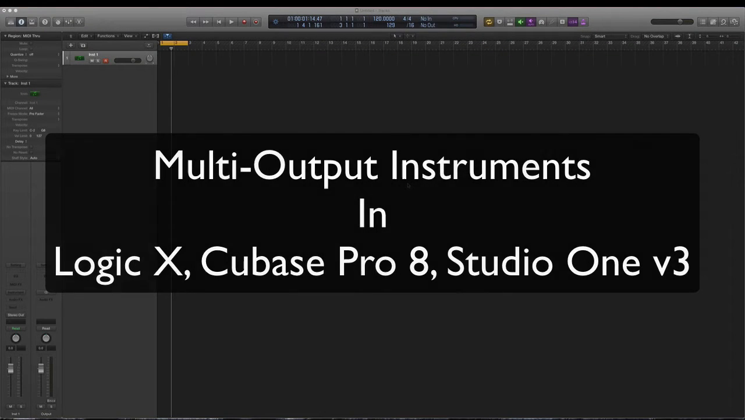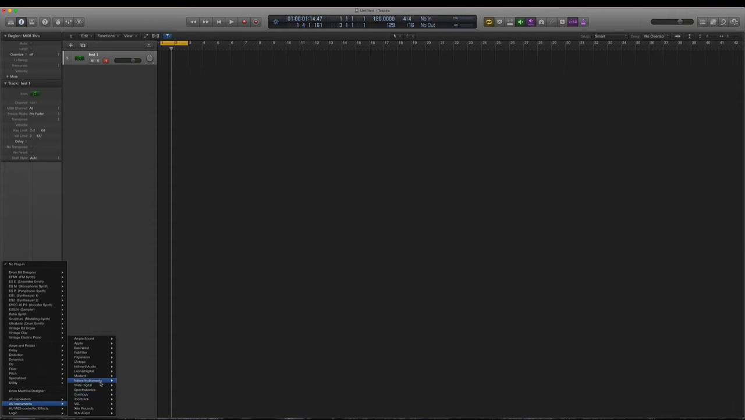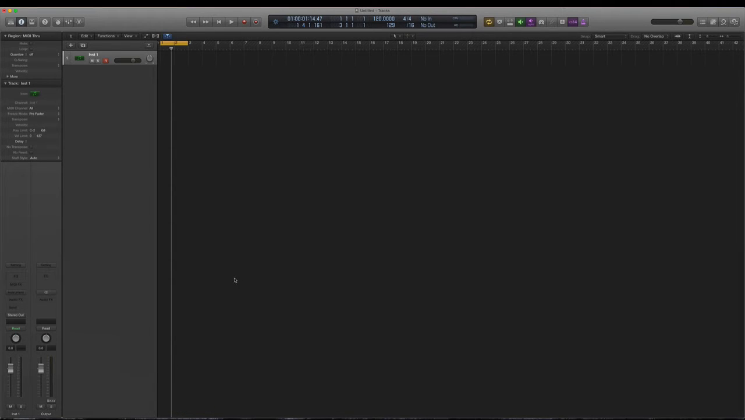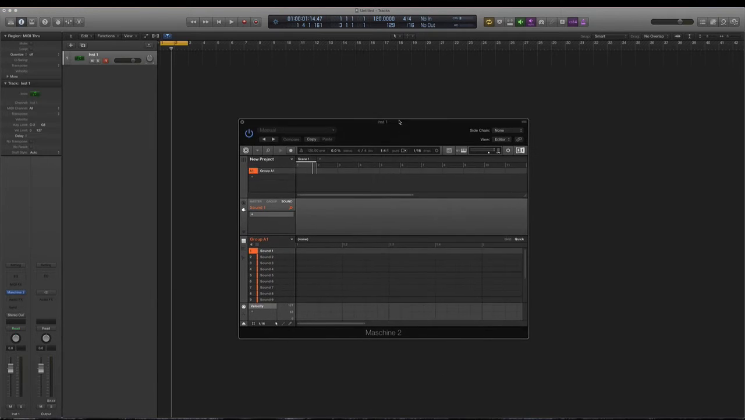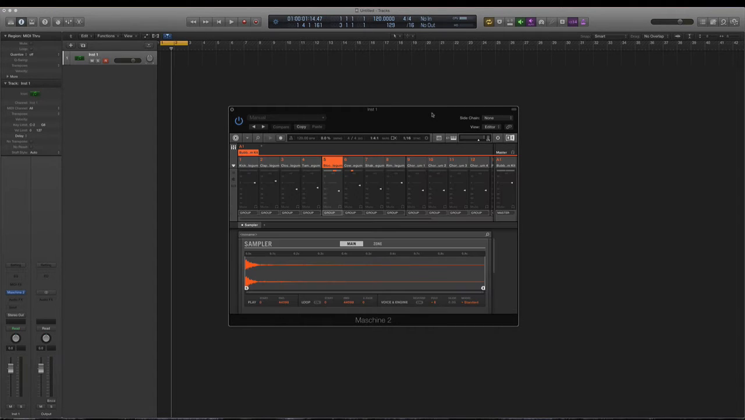Hello, Internet. I just wanted to quickly compare multi-output instruments and the workflow in Logic, Cubase, and Studio One. So I'm in Logic 10 to start with. I have an instrument track loaded up. I'll load Maschine into that. And within Maschine, I'll quickly load just a simple beat I made earlier.